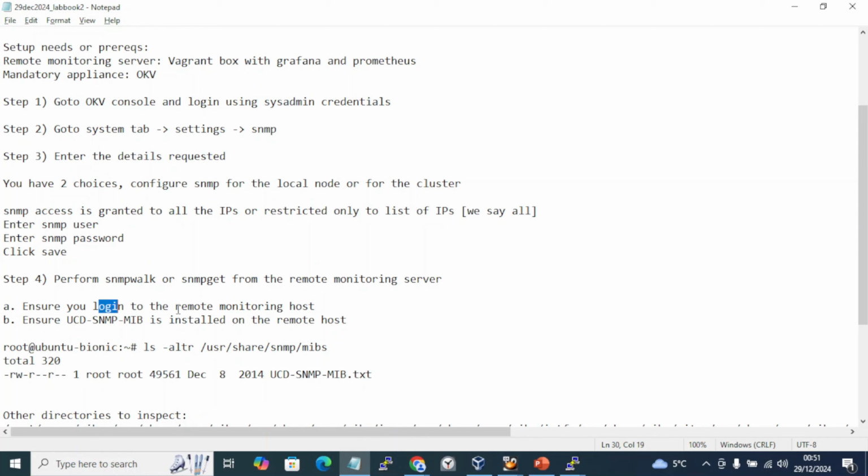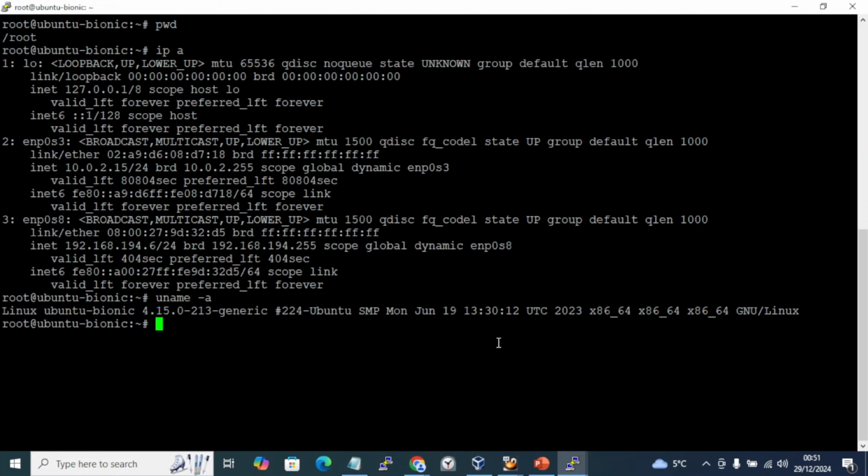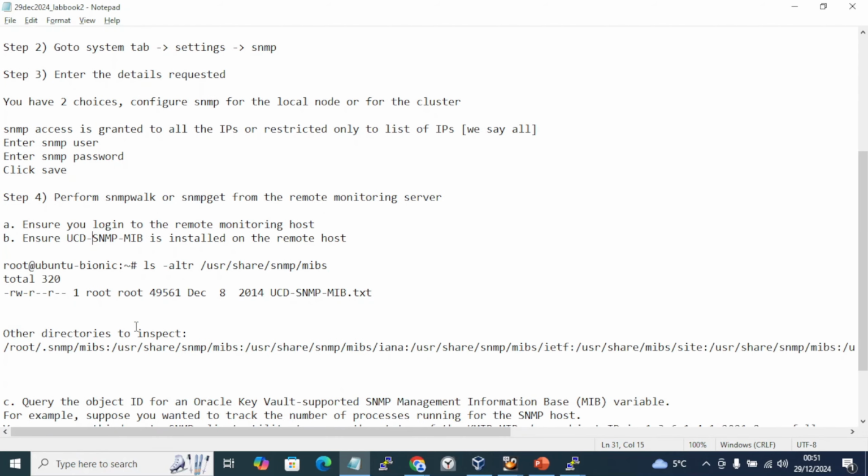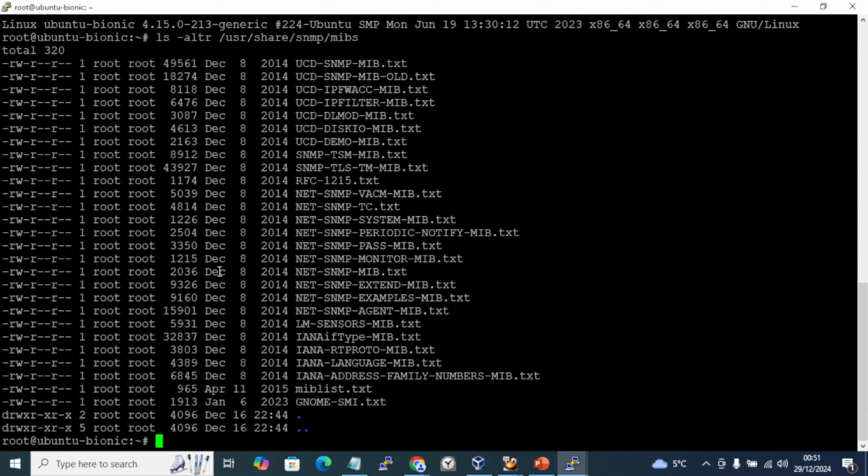The first step is to log into the remote monitoring host. Yes, I am connected. And next is to ensure you have the UCD SNMP MIB installed. I go to this particular path and I will see what are the various MIBs installed. This is nothing but the management information base, and this is what is needed for your remote monitoring server to discover the candidate machine endpoints or metric targets, whatever you want to call them.